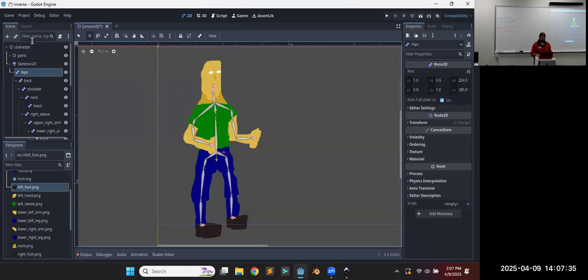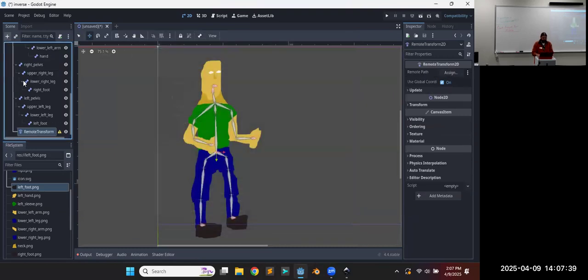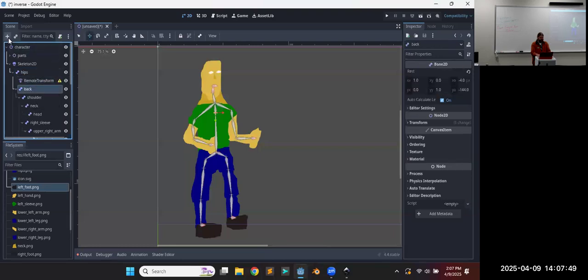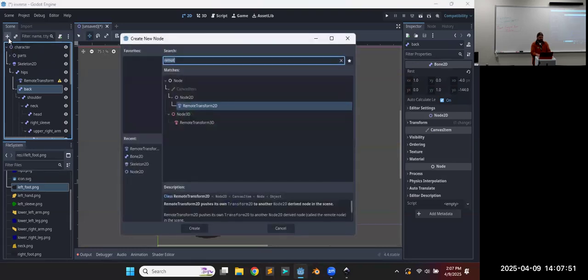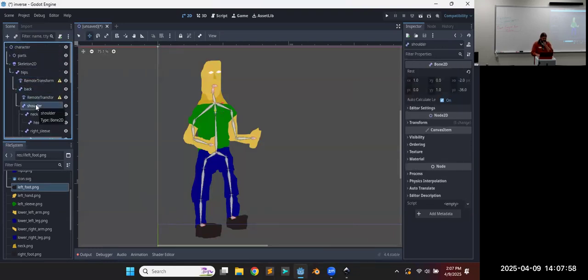So the hips, remote transform. What I like to do is just create all of these and then come back and assign them one at a time. So on the back, hit Control A, add a remote transform as a child of the back. Now it tries to put it at the bottom. So just a good first step is to go through here and create them one at a time.